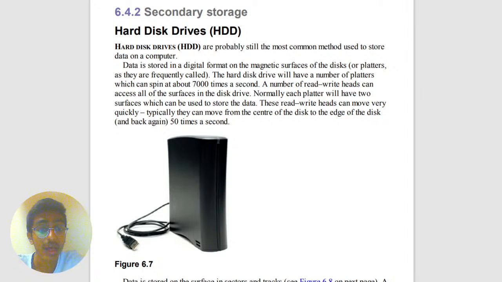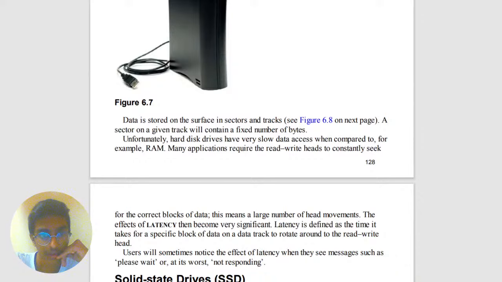So sometimes in IGCSE questions they can tell you to differentiate between HDD and SSD, so you need to know the full. Okay, so then normally each platter will have two, and typically they can move from center of the disk to the edge of the disk and then back again 50 times.